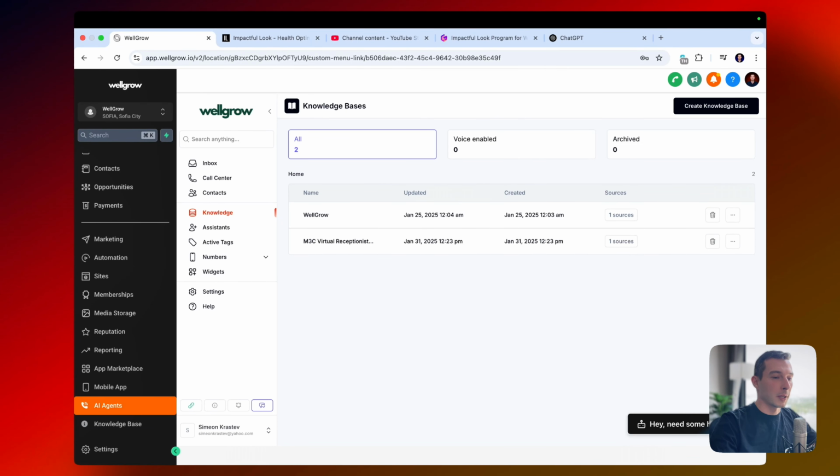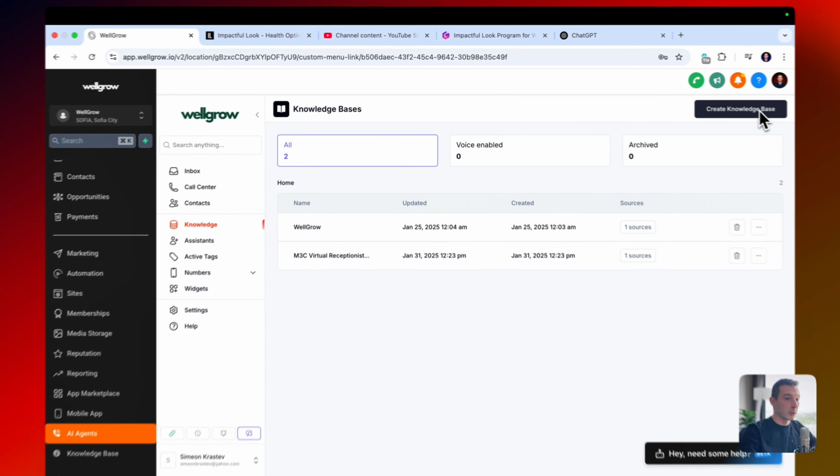Now we're going to look at how to create a knowledge base for your agents. And this is by far one of the most important parts of setting up your agents. When you come on the left-hand side, you're going to see a tab called Knowledge. And in the right-hand corner, there's going to be a Create Knowledge Base.